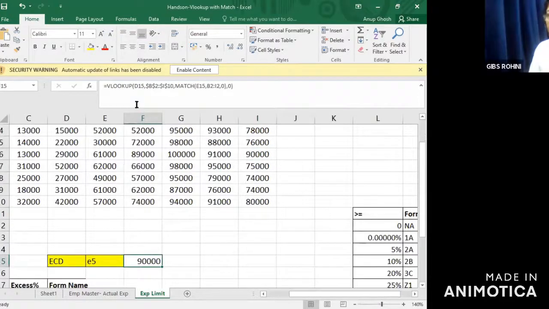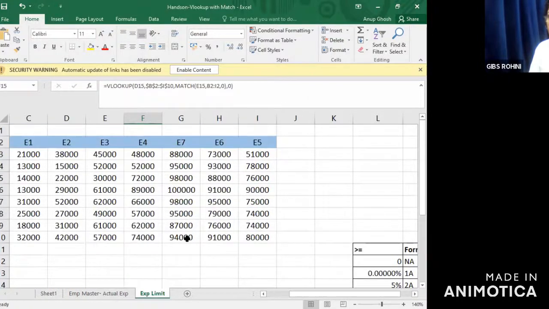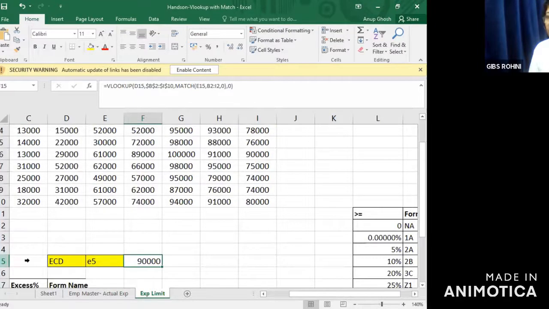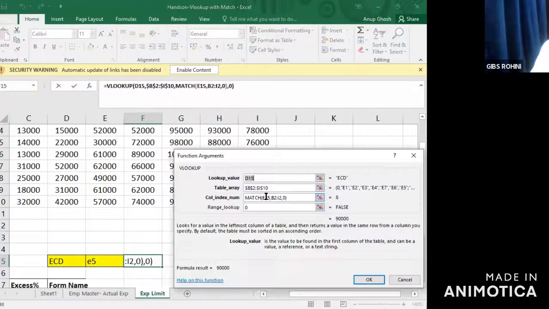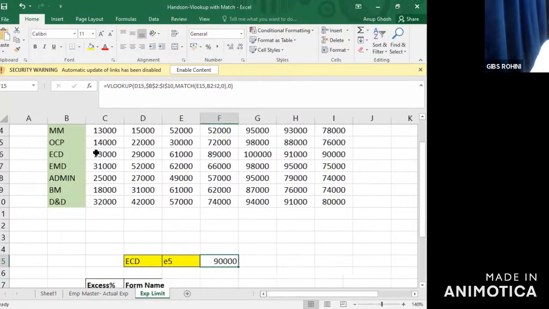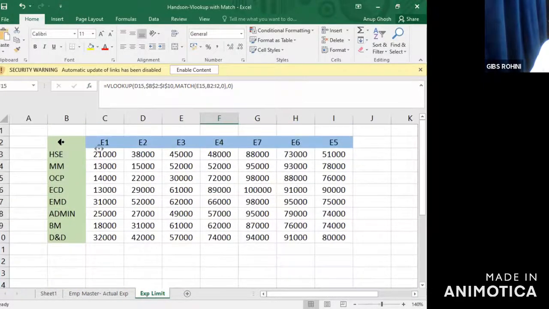You can see the VLOOKUP, that is D15. My first point is D15. What is D15? This is D15. Whatever you have put, that is what it will search. The second point is where from: B2 to I10. My whole data is available in B2 to I10.